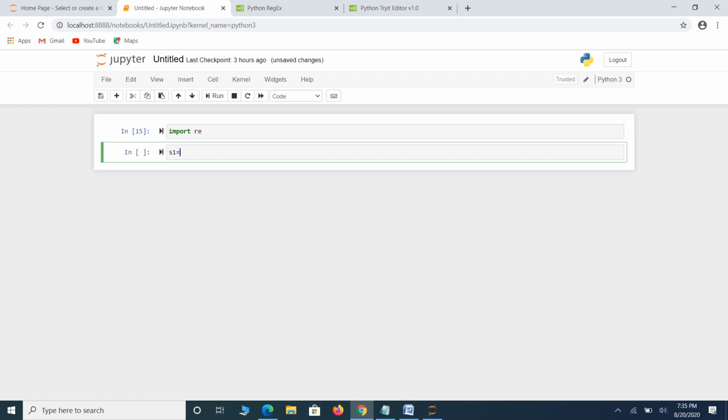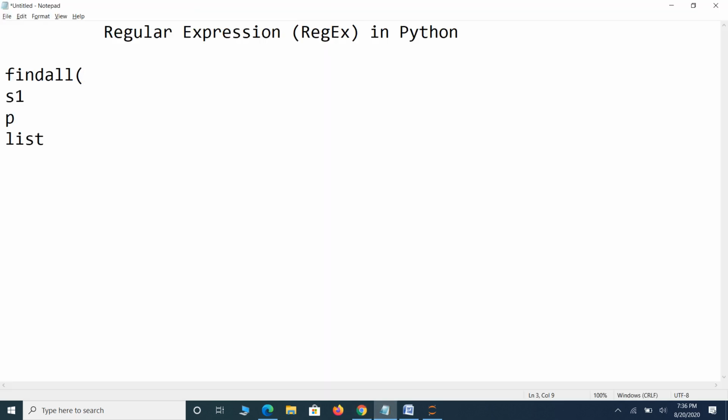Consider an example. S1 is equal to "welcome to Python programming". Now in this string, if you want to perform the findall operation, suppose x is equal to re.findall. What is the syntax? Findall contains two parameters. The first parameter is the pattern which we want to search, and the second parameter is the string, that is simply p comma s1. So the first parameter is the matching one, the second parameter is the original string.